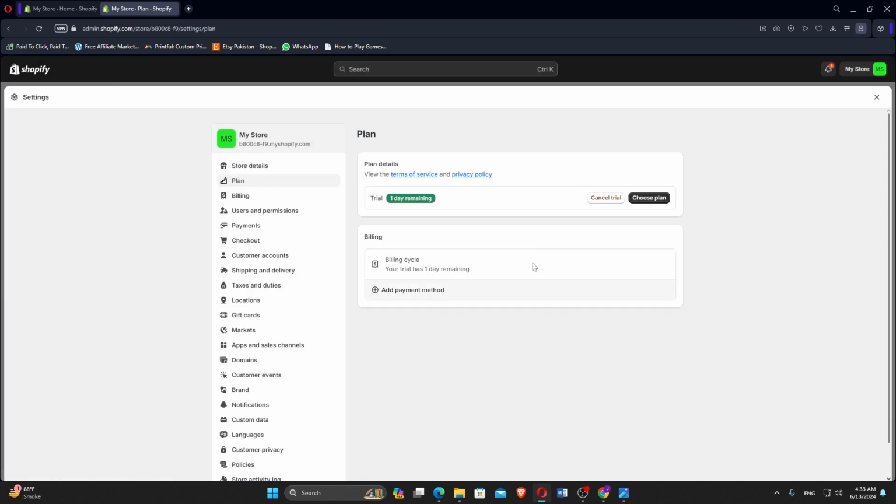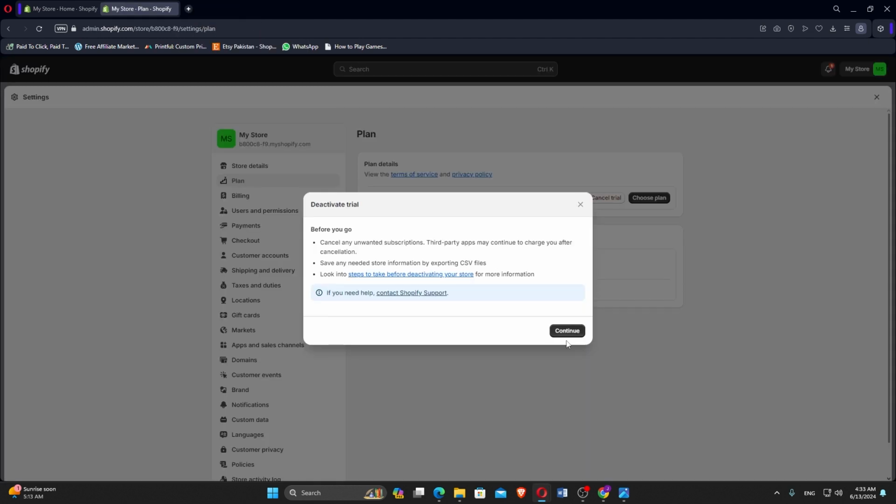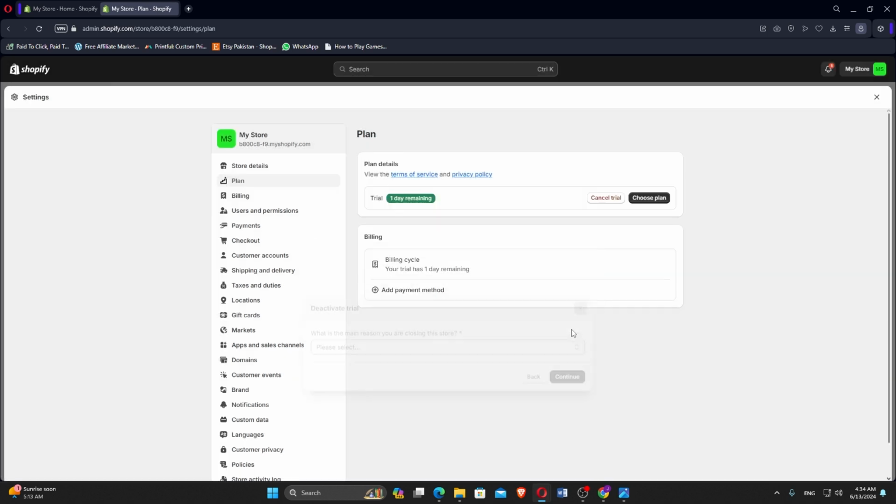You will be asked to select reasons for closing your store. Choose the option that best matches your situation. Indicate why you are switching to another platform if applicable. Click on Continue to finalize the process. Finally, confirm the closure by clicking on Deactivate Store.